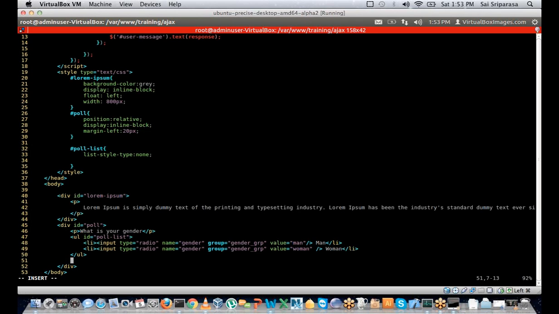So let's do that here. Input type. Oh, you know what? We'll just say button. It's just a button, it's not a submit button. We'll say input type button, name submit, value.